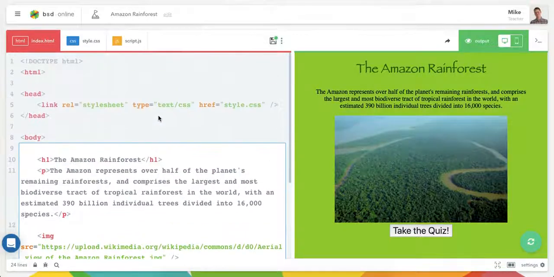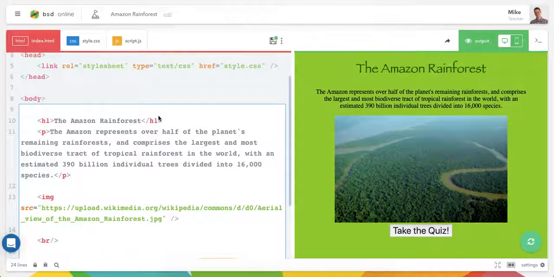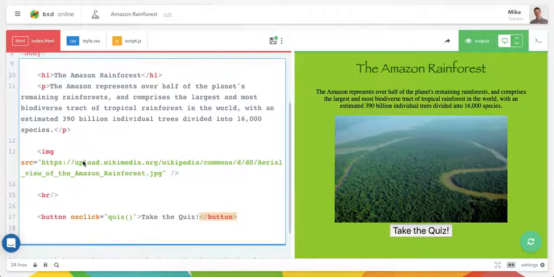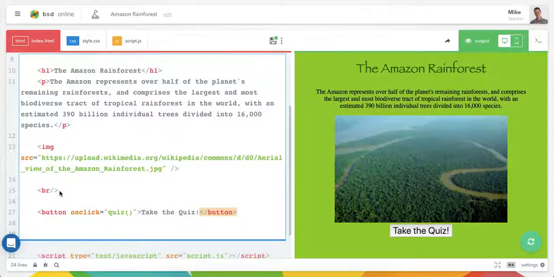Now, the role of HTML specifically is to label the content so that the browser, like Google Chrome or Firefox or Safari, understands how the content should be read and displayed on the page. In this case, we have an H1, which stands for heading 1. We've got a paragraph element here. I've also got an image, which is allowing me to bring an image from the internet, an open source image, and display it here on my website. Down here, I've got a BR tag, which is actually creating a line break. And then finally, I have a button tag, which I've used right here to connect with what's happening in JavaScript.